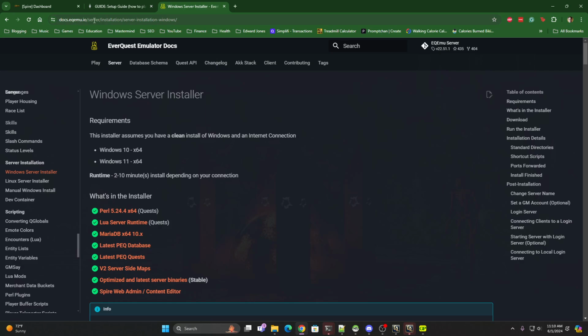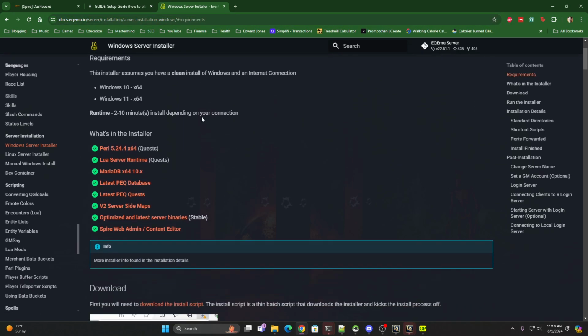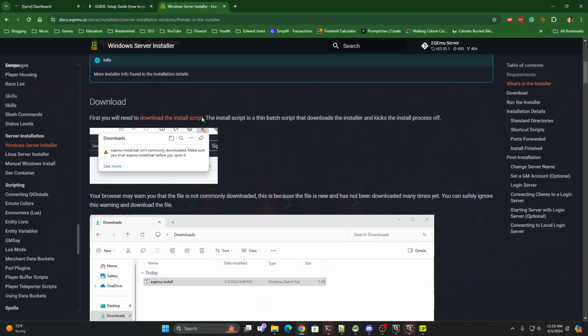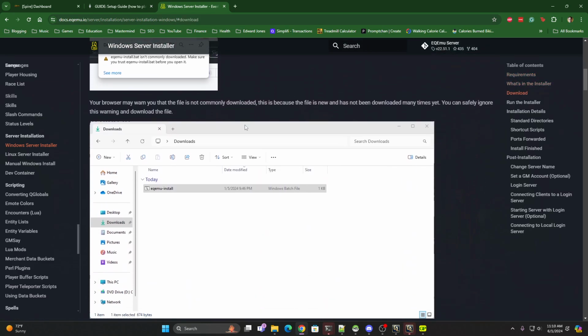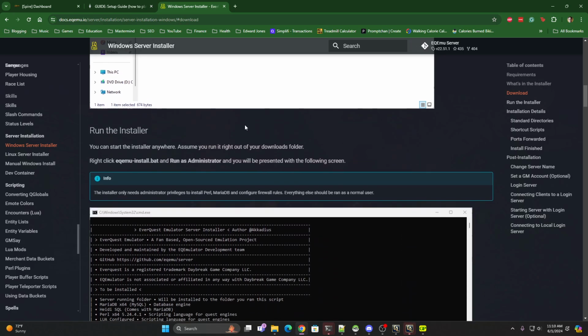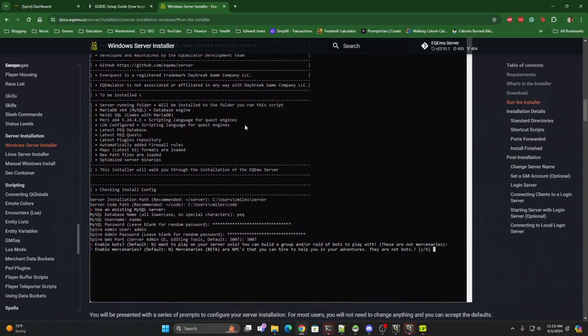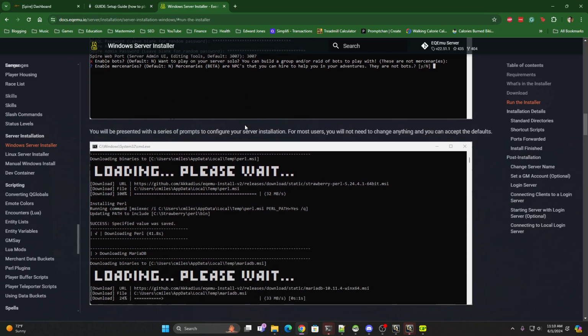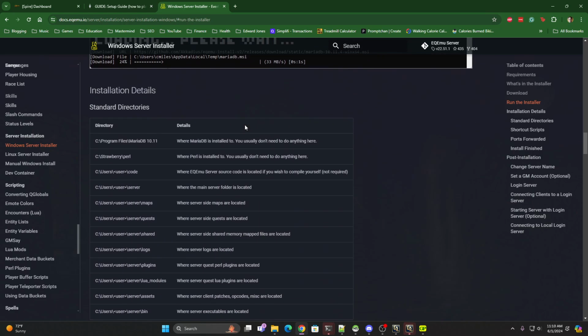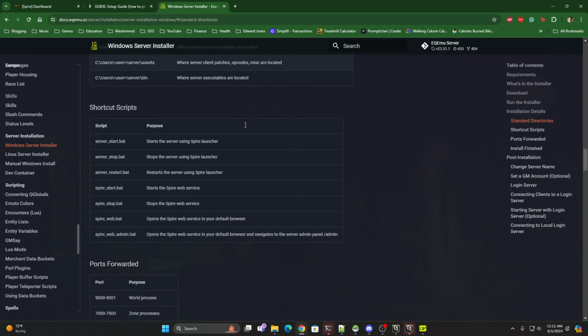docs.eqemu.io/server. And then right here on the left, Windows Server Installation. You can also see the link up here. This will walk you through how to install the server on your computer. There is some technical stuff, but it mostly does it itself. Honestly, the first time I did struggle with it because I think I just didn't follow the directions, and that's okay. I'm terrible at following directions sometimes.